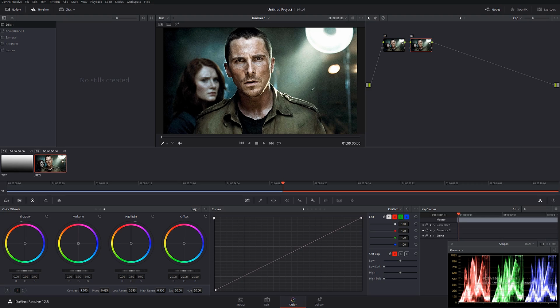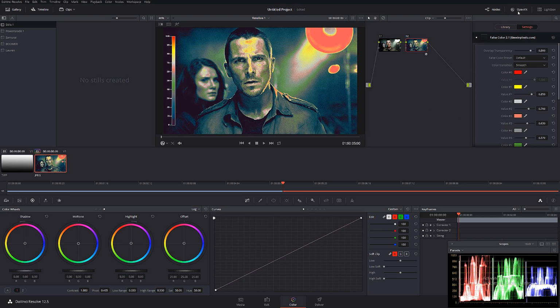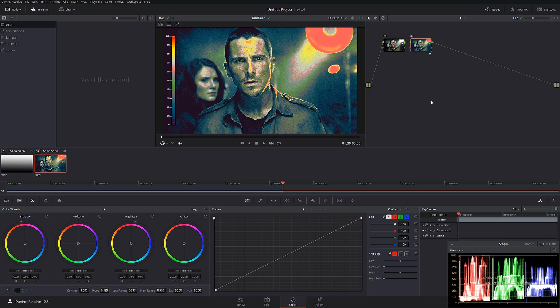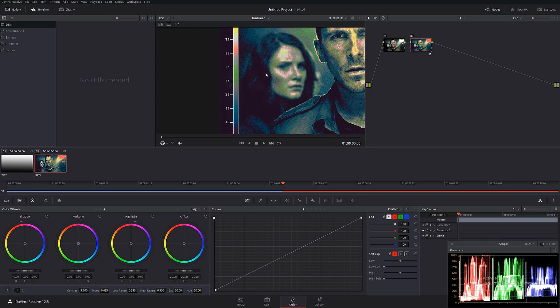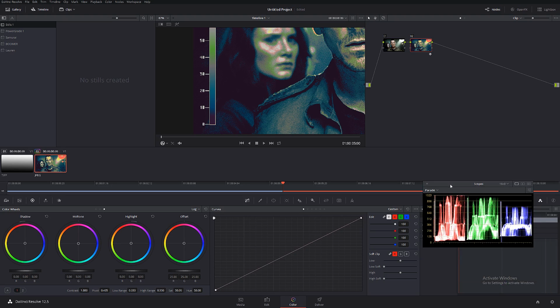Okay, so here's a shot from Terminator Salvation. It's going to be our example. Let's apply the false color plugin to it. And the whole image looks weird now. What it does is tell you specifically the luma value based on the brightness, obviously.